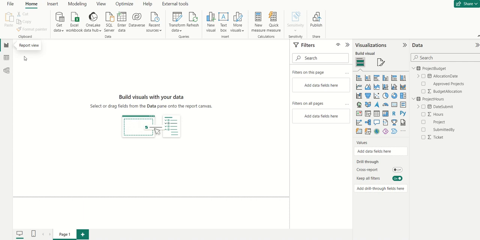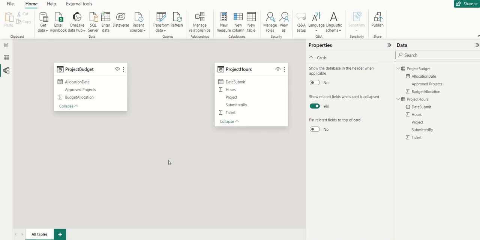If you see on the left-hand side, you have three views called report view, table view, as well as model view. Now let's go to model view and try to understand how to establish a relationship. So these are the two tables. To establish a relationship, there are two ways.